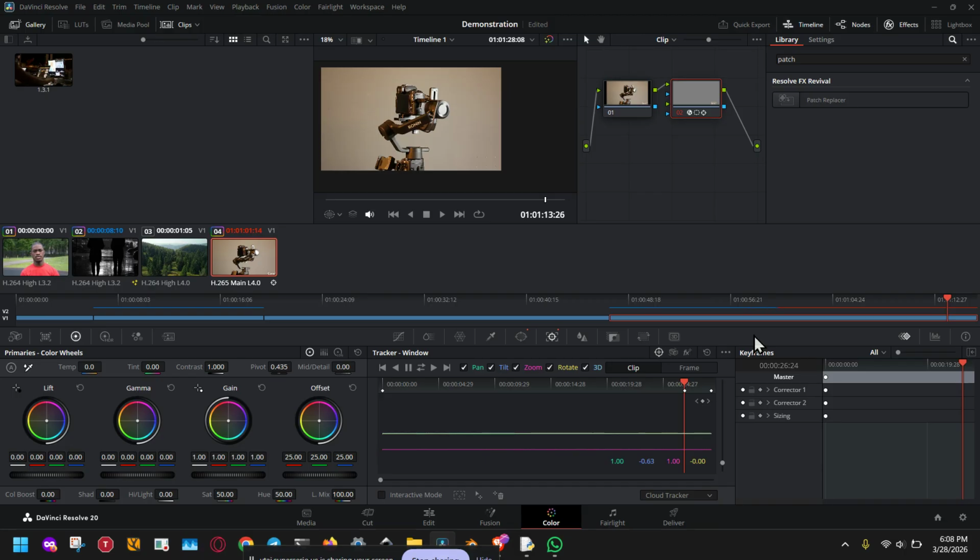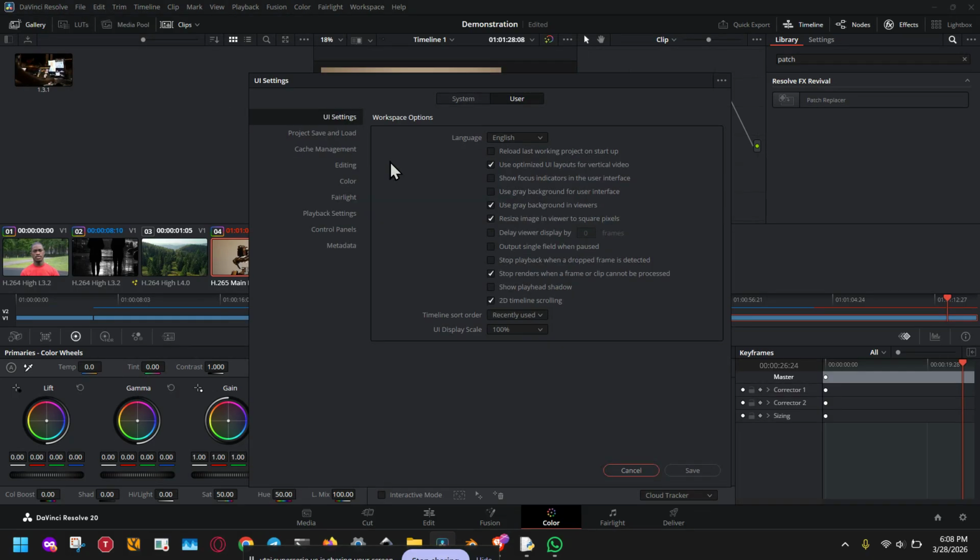The first thing you want to do is open DaVinci Resolve and go to the menu in the top left corner. From there, click Preferences. This is where a lot of the important performance settings are stored, and changing just a few of them can help Resolve run much better on your machine.